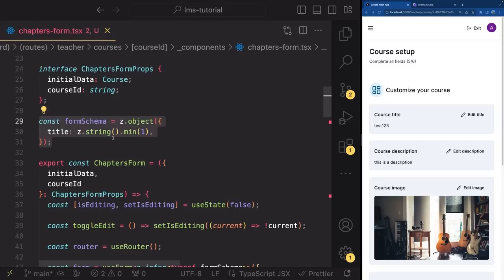So our form schema inside of this form will just be used to create a chapter using a title. But then we're gonna have to add a video and a description to the chapter in a separate view, which will enable us to publish that chapter. Until those fields are filled, we're not gonna allow the user to publish the chapter, same like we are doing in the course setup. So we're gonna have some required fields.